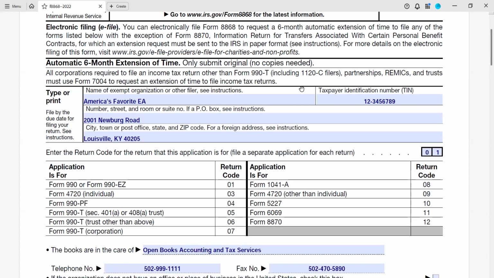So keep in mind, this is for nonprofits. If you need to extend a corporation or S Corp, then you want to make sure that you use Form 7004. So you want to put the name of the exempt organization or other filer right here.